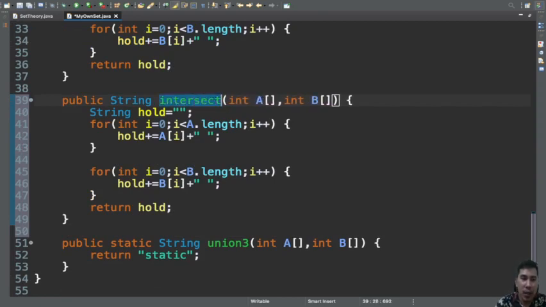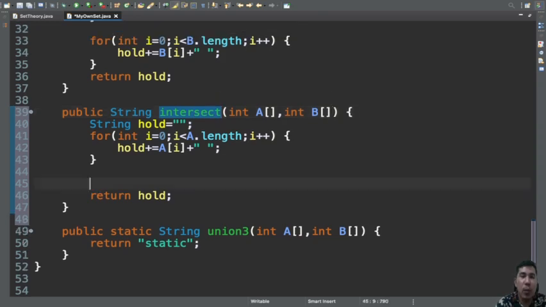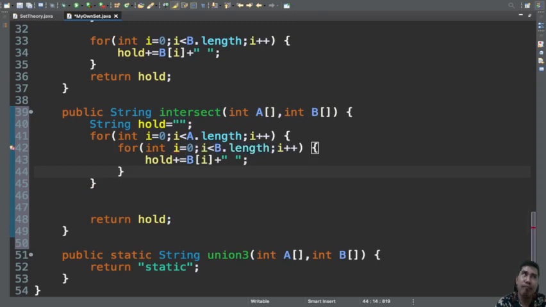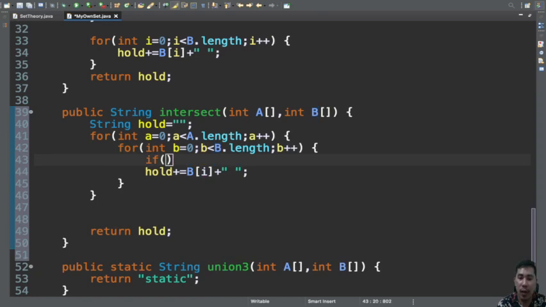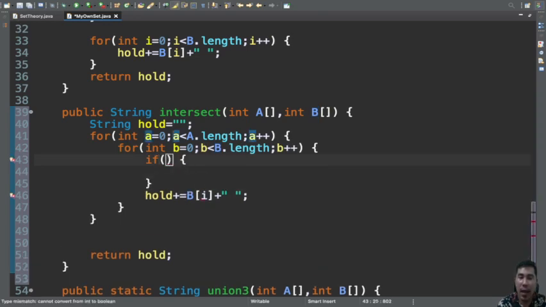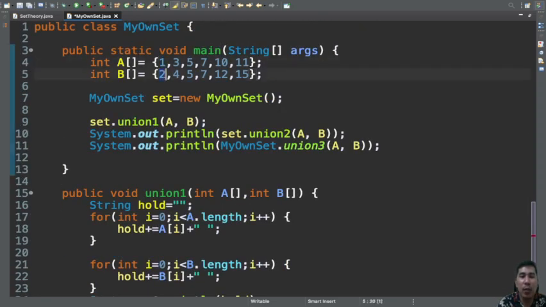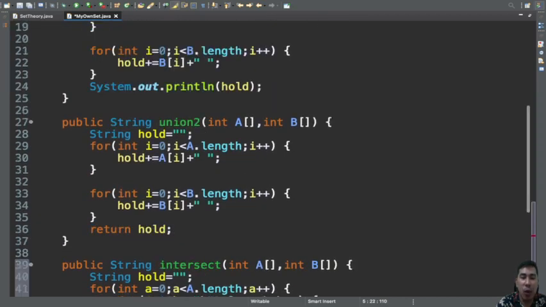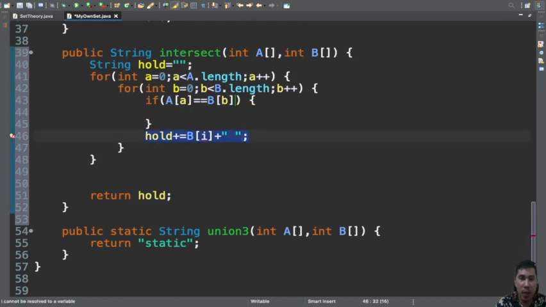So let's have here intersect. For the intersection, we'll need to compare each of the elements in A and B. So let's make this A, and then this will be our B. Then we are going to compare each element in A to B. If an element of A is equal to an element of B, then it will be concatenated to hold. So we are going to copy paste this one.